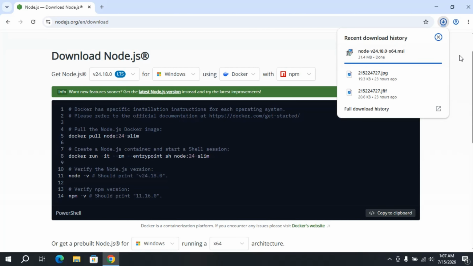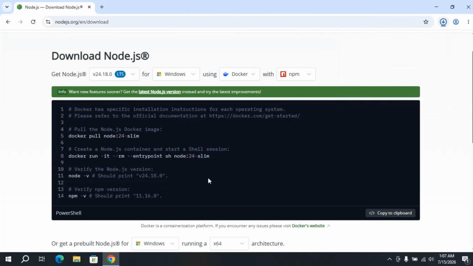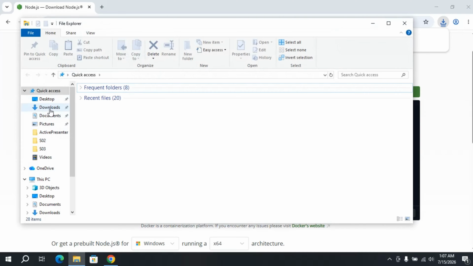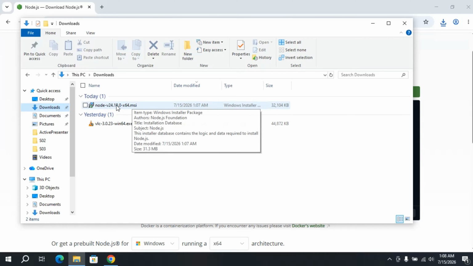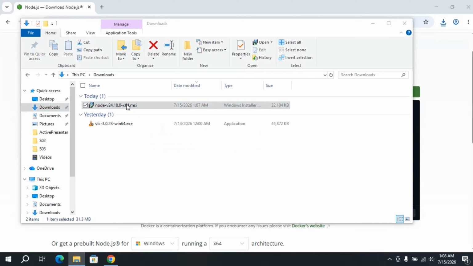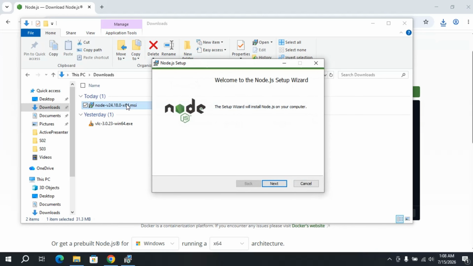Alright, so once your download is done, you want to head over to where your download package is. So it's in my download folder. So when I get to my download folder, I have my Node installed here. So I'm just going to click on this to run the installation. Once you click on this, it's going to ask you, do you want to allow?